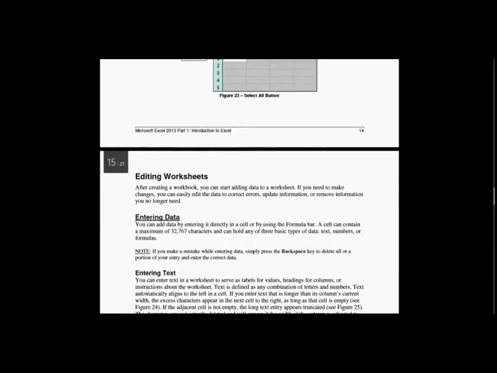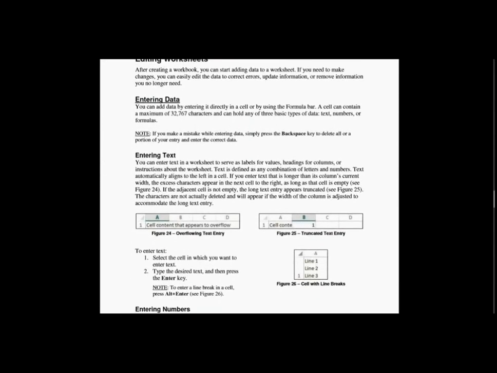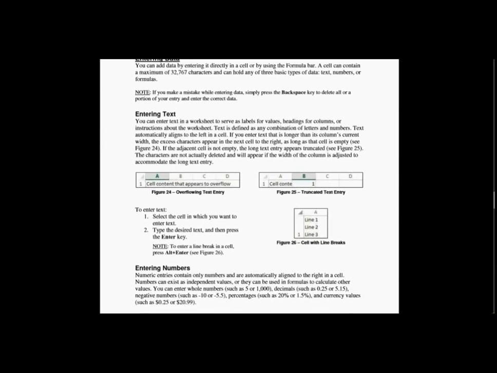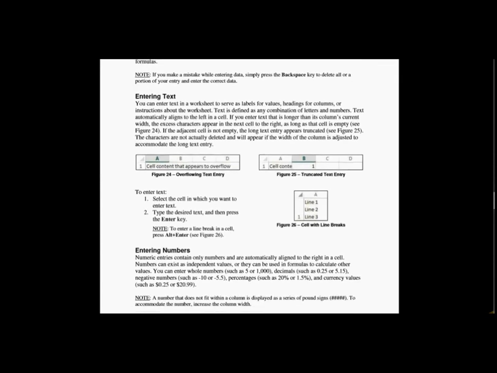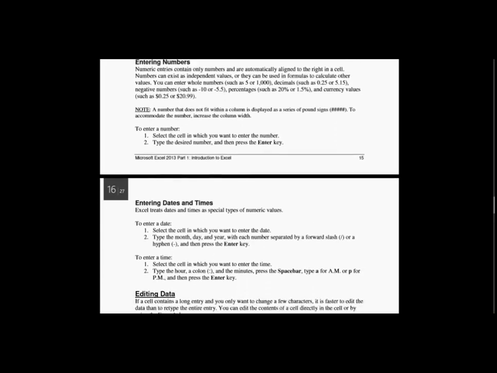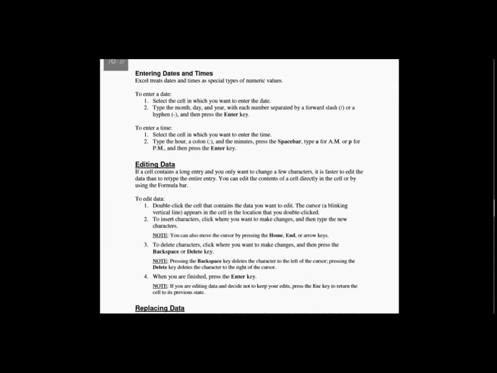Then let's look at entering data. We've already entered data in the previous work we just did. Now we've entered data, but let's enter date and time. We just entered numbers. Let's try date and time.